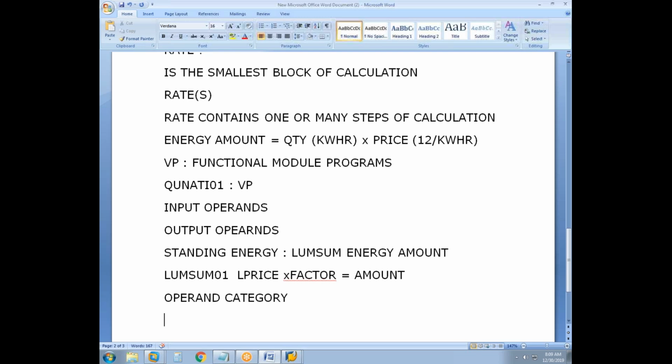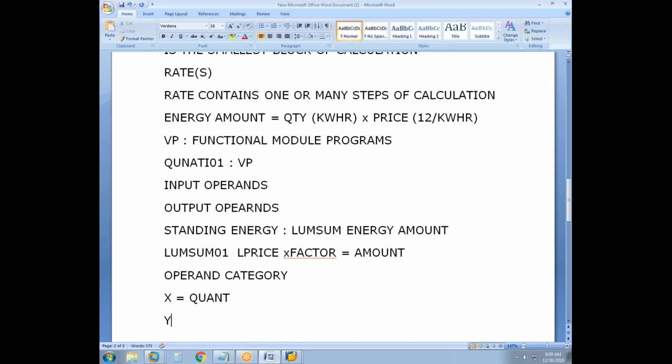But how will the system know X is the quantity or Y is the price and Z is the amount? We are defining X, Y, Z based on the system defined operand category. If I define X using the operand category as quant, then the system will know X is going to behave like a quantity. If I define Y as Q price, quantity based price, then the system will know that it is a quantity based price.